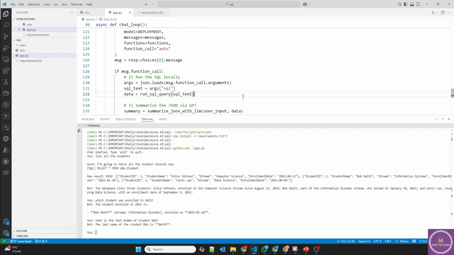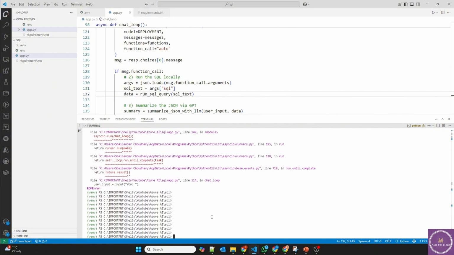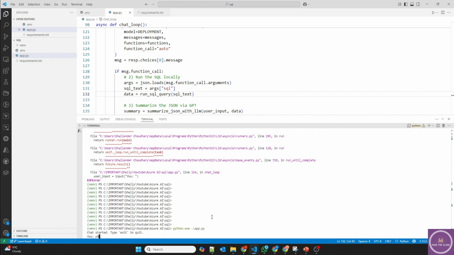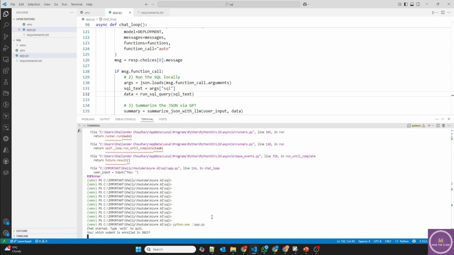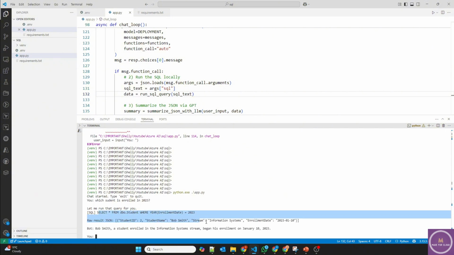Let's close the application. Let's rerun this and ask another question. Which student is enrolled in 2023? And it's running the query, getting the information, and you're getting the summary in natural language: the student who enrolled on January 10th, 2023.